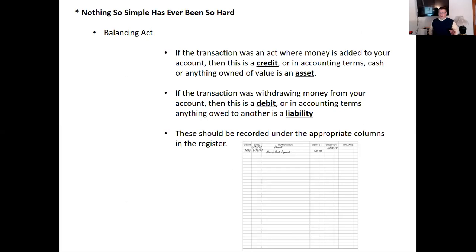Now, if the transaction was an act where money is added to your account, then this is a credit, or in accounting terms, cash or anything owned of value is an asset. And if the transaction was withdrawing money from your account, then this is a debit, or in accounting terms, anything owed to another is a liability. And these should be recorded under the appropriate columns in the register, either credit or debit.